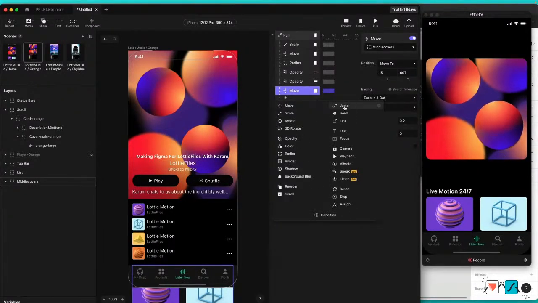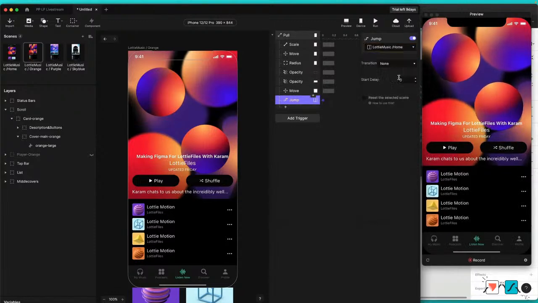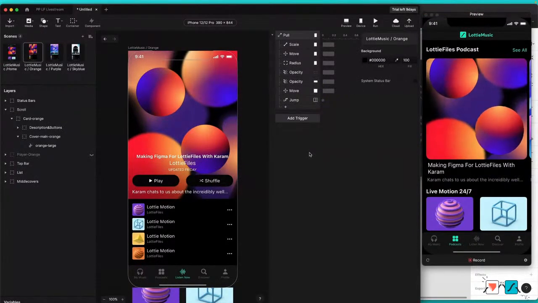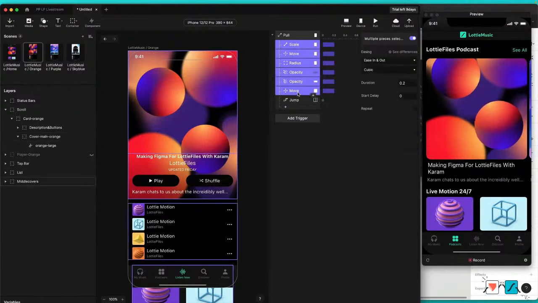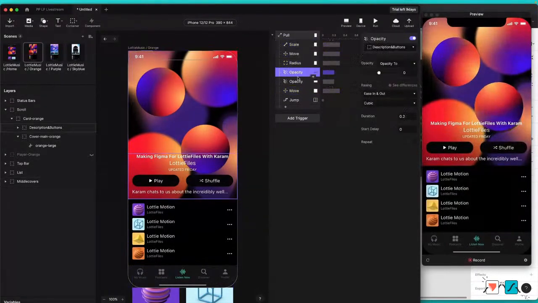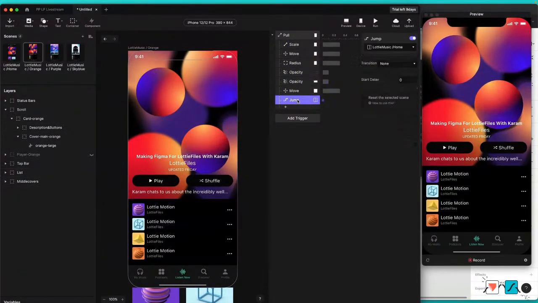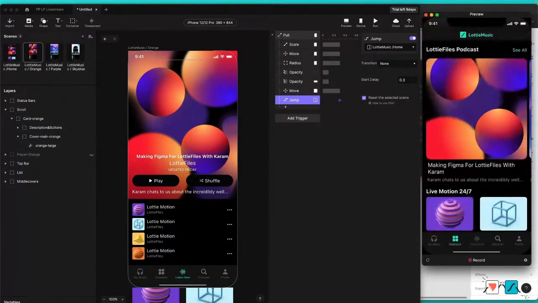So we need to add a jump. Jump where? To the home screen. There you go. So let's test it. There you go. But as you can see, again, the animations look a little bit weird. So we select all of them except for opacity, and we'll change to 0.3. And for opacity, we'll change this to 0.1. And we can also add some delay here, 0.3. And also don't forget to check the reset the select scene. So now if we test it, nice. Now it's working really, really good.